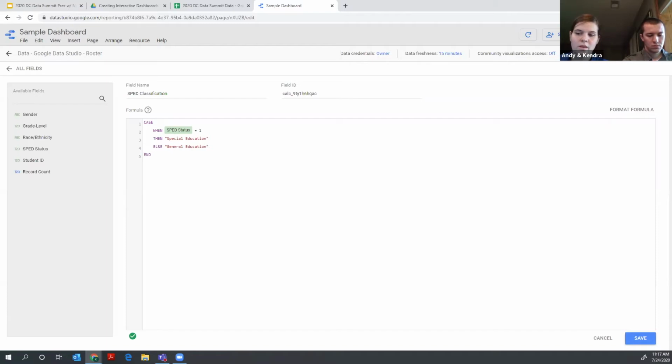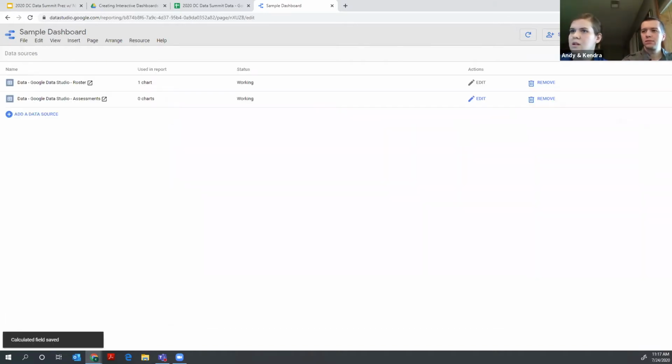Now, one thing that we do need to check every time we have a different formula is we want to check for this green check in the bottom left corner. That is telling us that the formula syntax is valid. So if you don't see this green check, you might need to take a look at your formula and debug a little bit. Ours looks good, so we're going to save this variable, and we're going to press done.